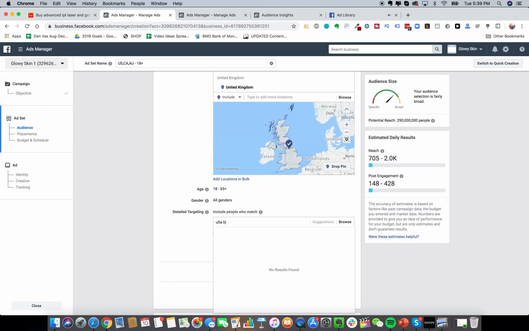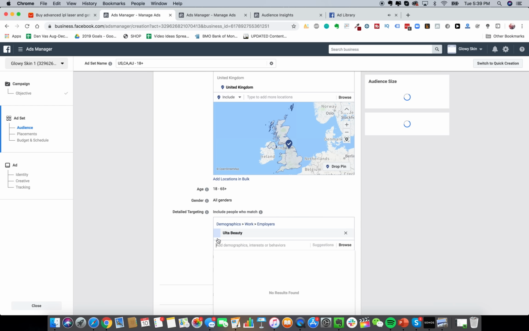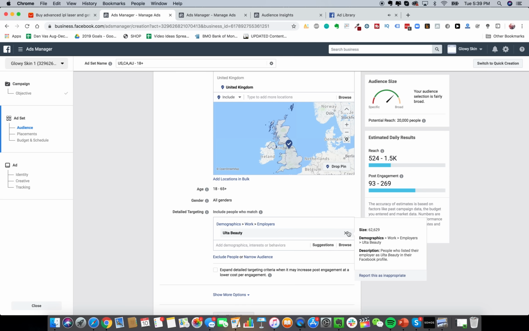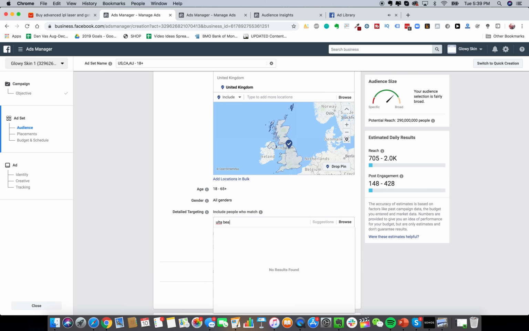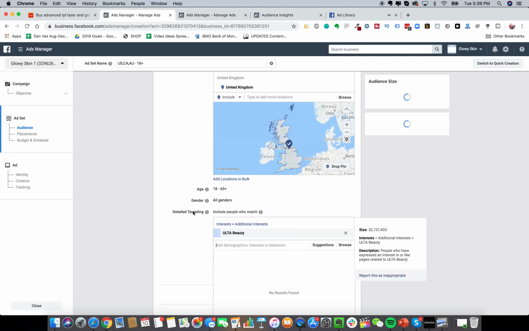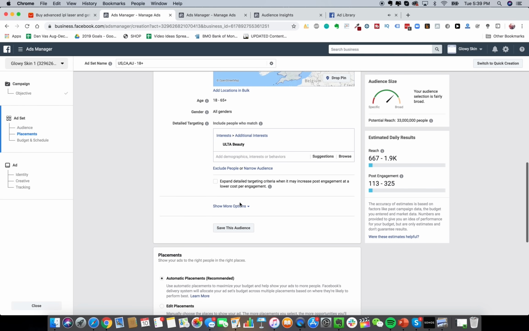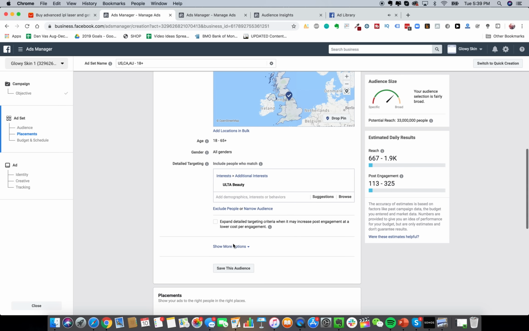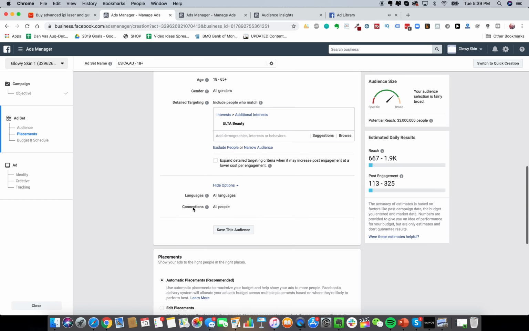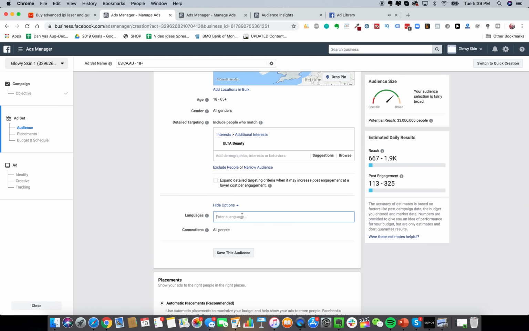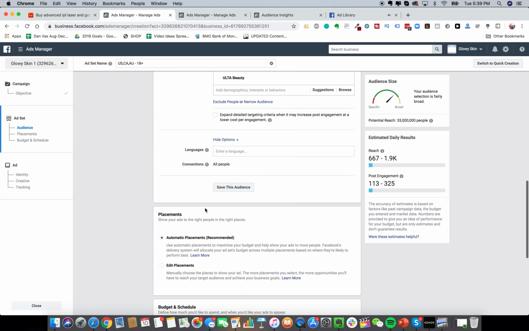So right here, we're going to put Ulta Beauty, which is the interest that we found right here. And by the way, this is the wrong one. You can see 62,000 only, so that's the wrong Ulta Beauty. You have to find the right one. This is the right one, 32,737,000. There you go. Then you want to leave this unchecked, because there's a lot of stuff Facebook tries to shove in here that makes everything more expensive, so I wouldn't recommend that. Languages, we can put all languages for now. You can also test English only.